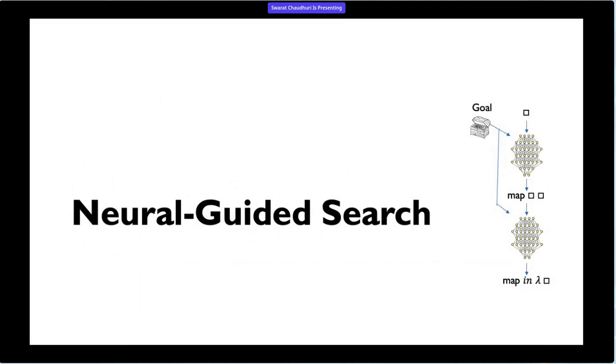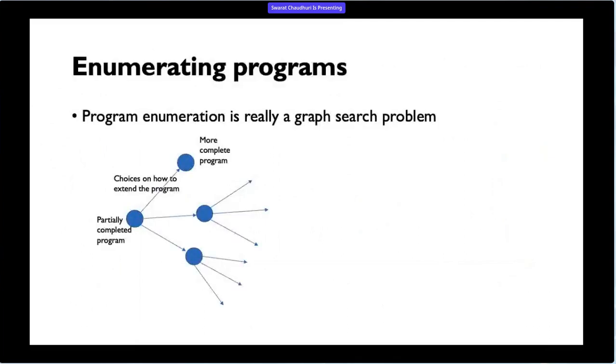So let's start with neural guided search. So as I said before, this is a paradigm that is becoming quite popular in the field. And at a high level, the idea is something like this. So you can think of this process of building a program as exploring a search space where every state in this space corresponds to a partially completed program. And you have some actions available to you that correspond to choosing how to extend this program so that you get another program that is a little bit more complete.